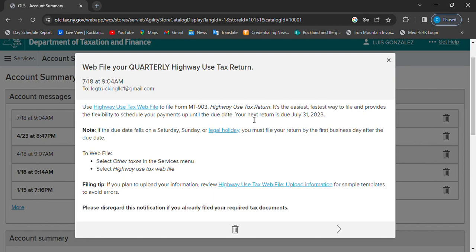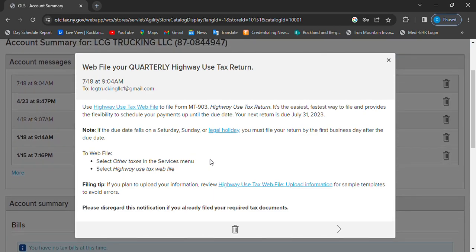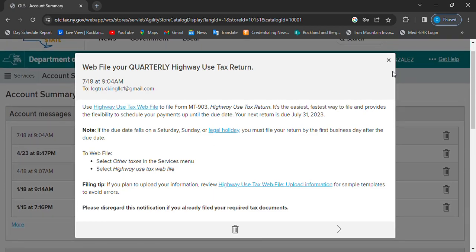We're going to have to use this form. The easiest way to file provides the flexibility, and it gives us the due date, which we all know is a month after the actual quarter is done. It also says that if the filing due date falls on a holiday or on a weekend, then the next business day will be considered the due date. So we're going to continue and close this out.